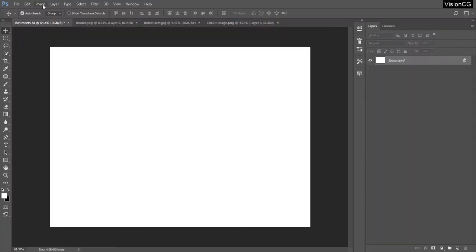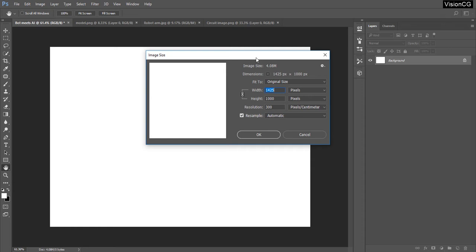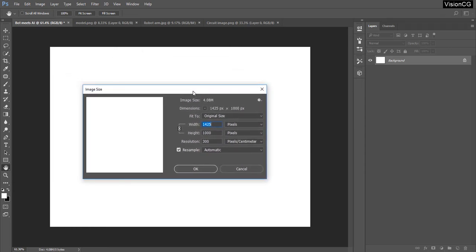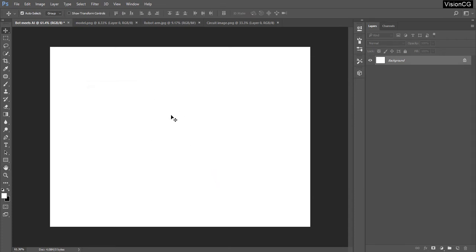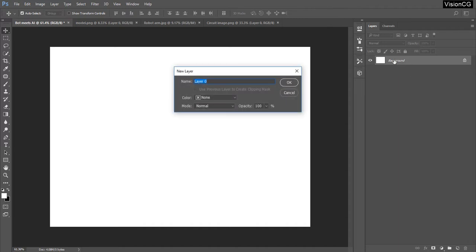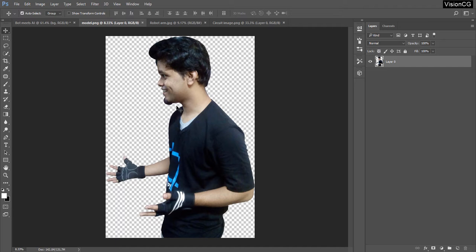Let's begin. Create a new document with the following resolution. For your information, my original document is actually 4 times larger than this. This is the image that I've used.